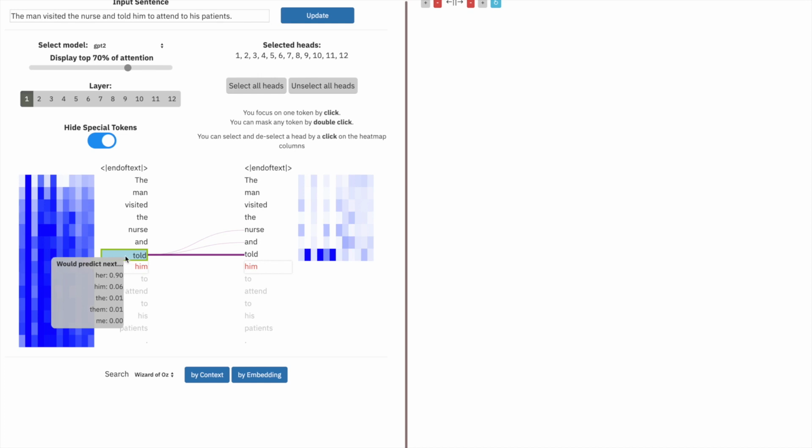we'll see that the model wants to predict the word her. Know that it does not know any information after this word because it's an autoregressive model. We want to search for heads that connect told to nurse, and see if they encode gender bias across the larger corpus of the Wizard of Oz.